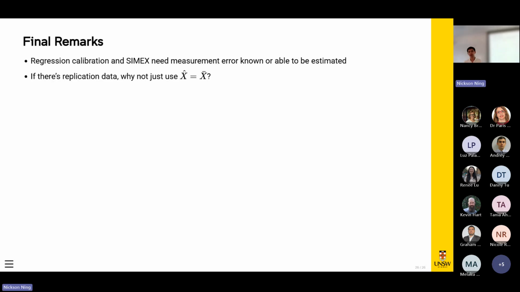And some final remarks that I want to leave you with. In conclusion, regression calibration and SimEx are both popular methods for adjusting for covariate measurement error, but they need your measurement error to be known, or at least able to be estimated from, for example, replication data. So if you have several independent observations of your X's.